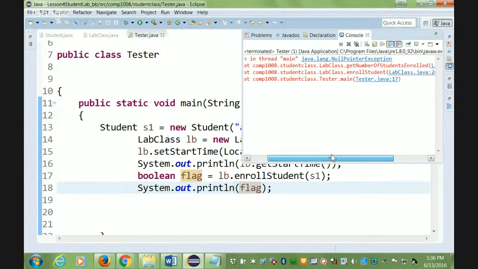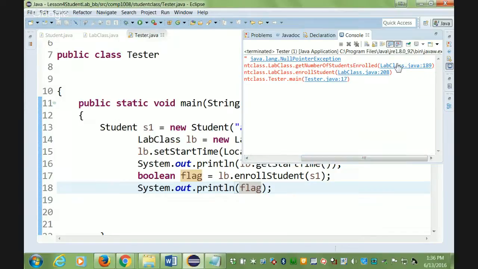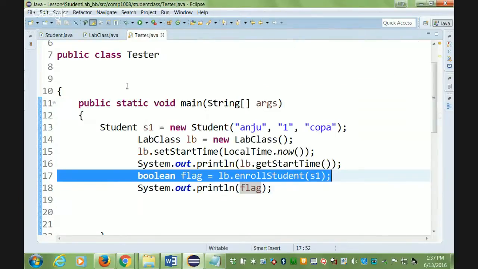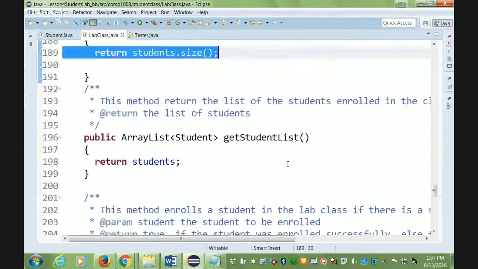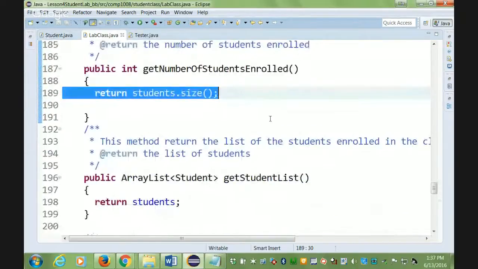No, I'm getting a runtime exception at 189, 208. And 17 here. Can you go to enroll students? So that's one for sure. Enroll students, enroll in students, lab class. Oh, you know what? That one is calling get number of students enrolled. That's the one that is calling.